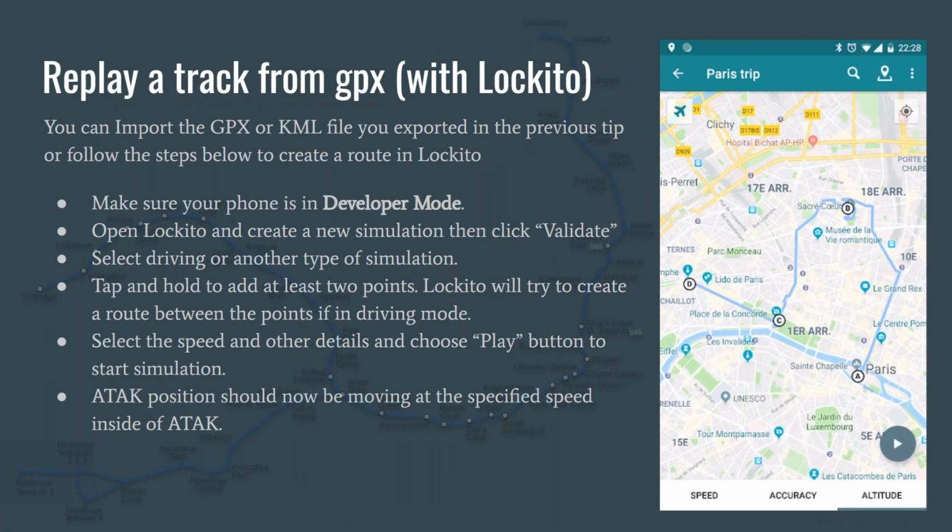With those GPX files, if you want to simulate a route in ATAK, you can run a separate outside application called Lockito. You can download that from the Play Store. You'll put your phone in developer mode, and then you can create a route inside of it, and it will actually try to trace the roads if you select road. You can then hit play, and you will fake GPS location to ATAK, and ATAK will pretend to basically go down a route. Very handy for simulating, testing, and so forth. Just maybe you're trying to learn functionality inside of ATAK. Maybe you, for some reason, don't want people to know where your position is on ATAK and you want to fake it. Pretty cool tool.